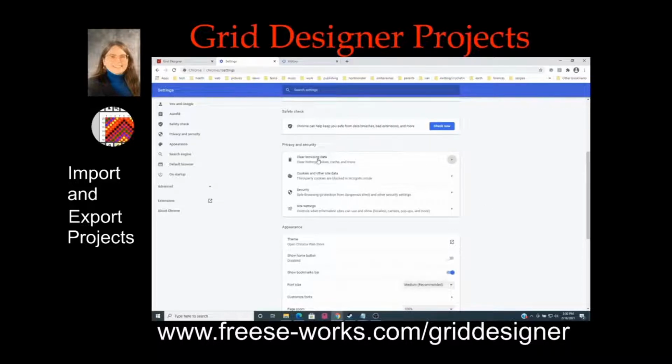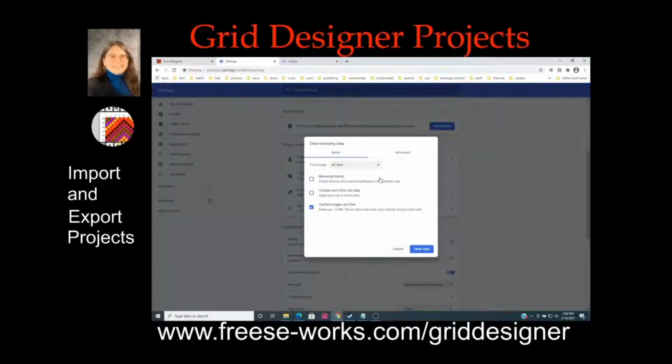There is a clear browsing data option here in the settings area. And if you're on a desktop machine, normally you have some choices for how you get more if you click on the advanced one. But you can do some clearing without affecting anything in the Grid Designer. If you do clear the one that includes site data, and you look for the word site data, then that will affect what you have saved in your browser, the projects that you might have saved. And so clearing this will affect your projects.